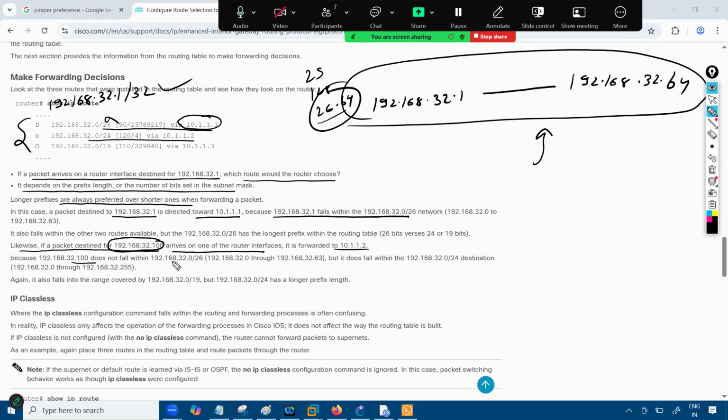Because 30.100 is not participating in the other subnet, right? Because the range we have is 63 only. Let me write down 63. 64 is a different broadcast domain. So because of that, what happens? It will use this link to forward the packet.